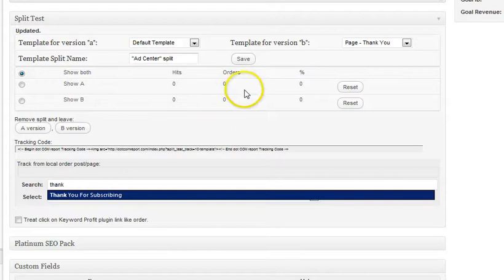Whatever you enter here, it will attribute that value to the particular category. So if you use thank you for subscribing and someone came from the version A template and made it to that page, you would see the 1 here, and then it would calculate the percentage. You can reset it at any time.